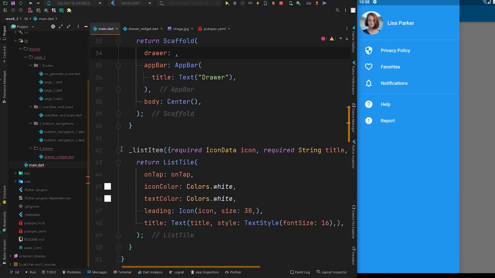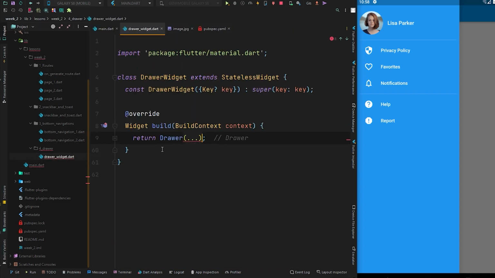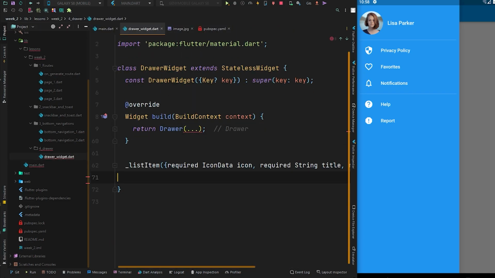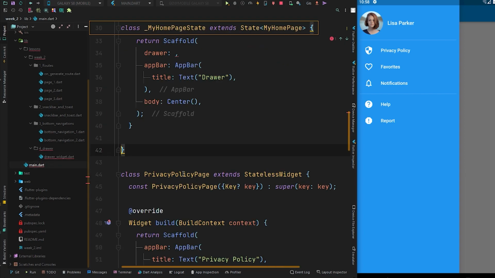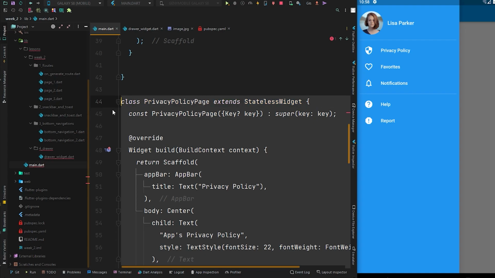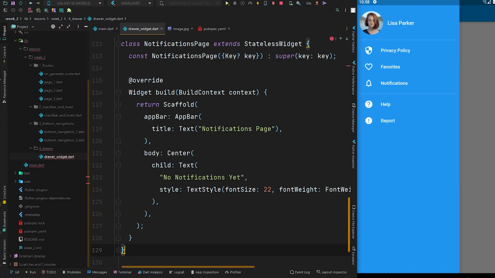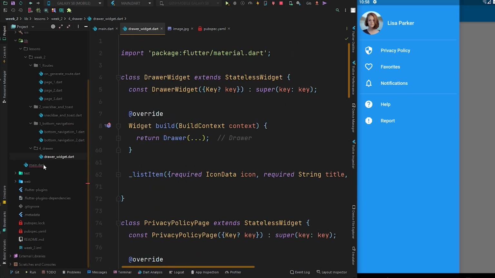And also go to the main.dart and cut this from here, go to the drawer widget and paste it in here. And also again go to the main.dart and copy all these pages from here. These are our stateless widgets. Go to the drawer widget and paste them right here. So we got our errors fixed in our drawer page.